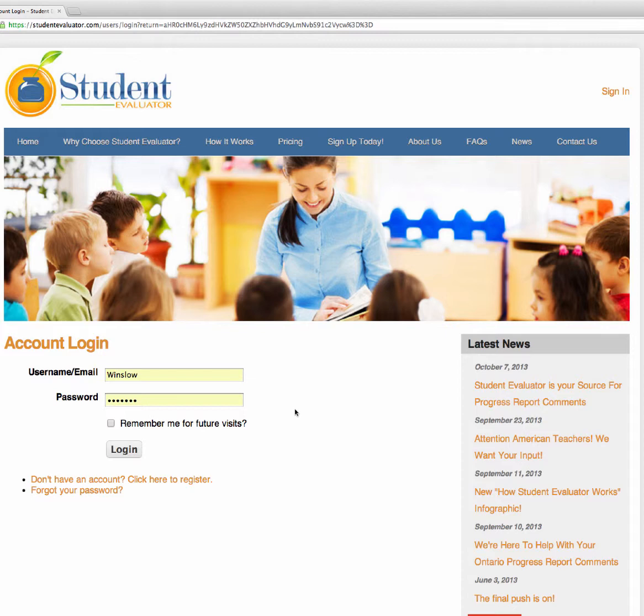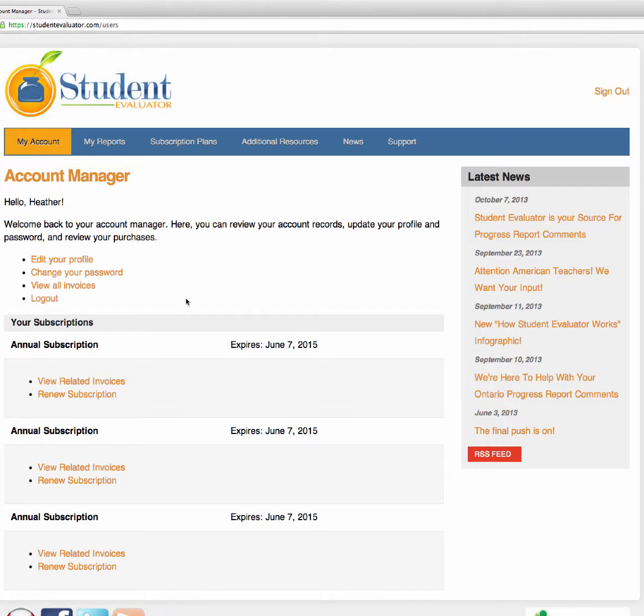First thing you need to do after you create your member account and you've paid for your subscription is you need to sign in, which is over here. So click on sign in, put in your username and password or your email. Click login. This brings you to your account page. From here you can edit your profile, change your password, view your invoices, and or log out.